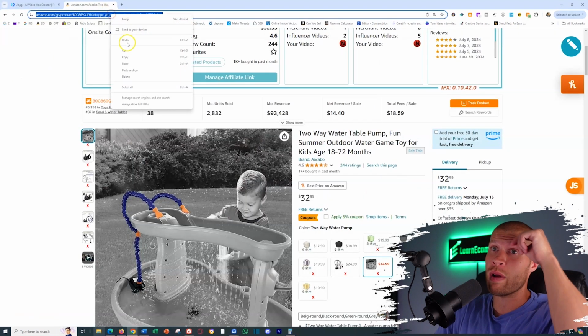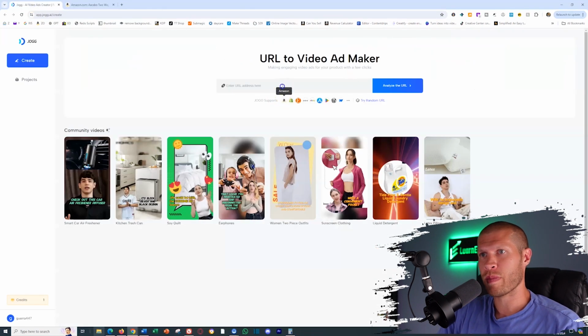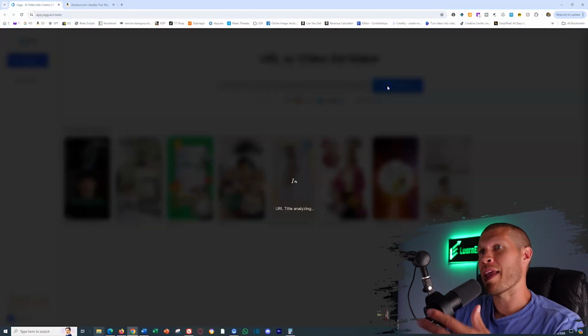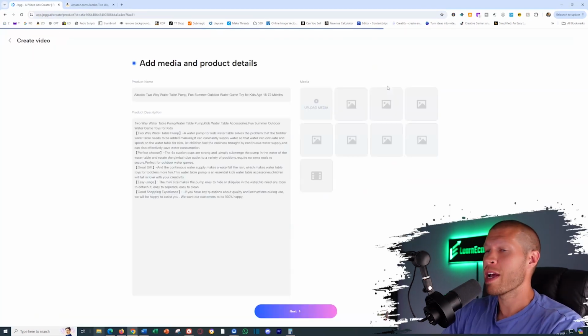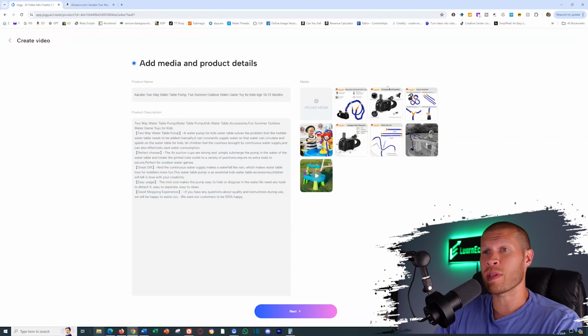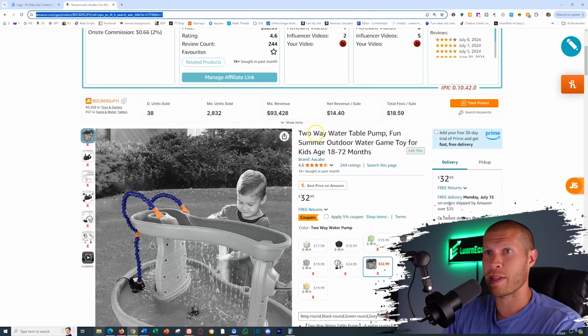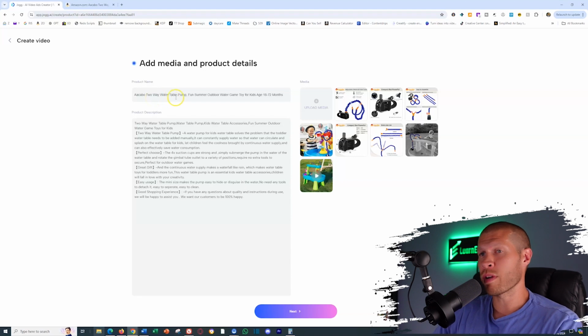So we take the URL here, we're going to copy that in there, and we're going to paste the URL and analyze it right here in the software. Now it's going to run that URL, and as you can see immediately, it pulled the title of the actual product. So there it is right there, the Acabo two-way water table pump. It also pulled the product description and all that comes with it, and it also pulled all the product media, right? So all the pictures on the actual listing, right?